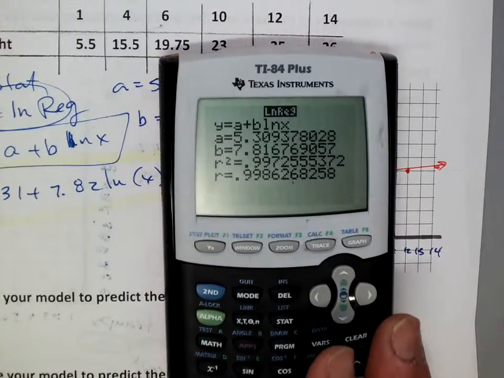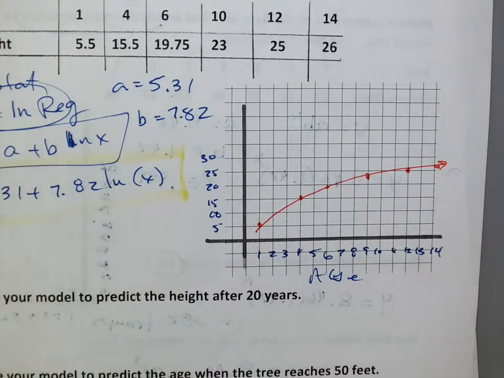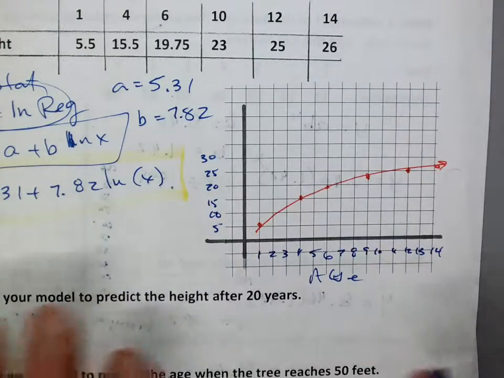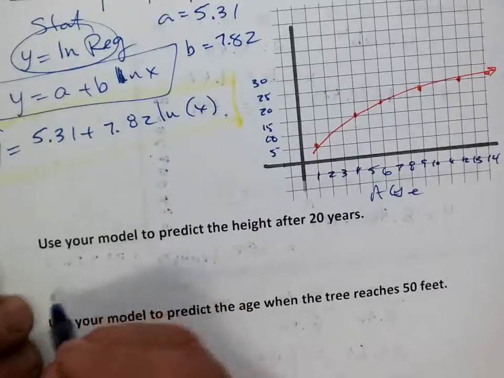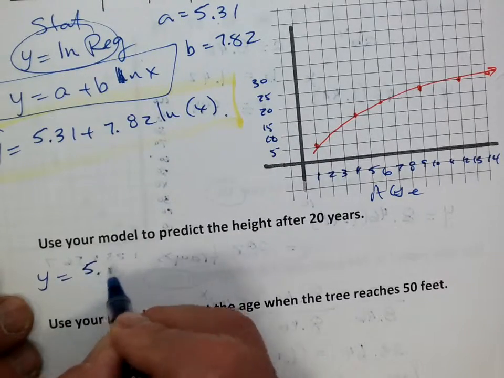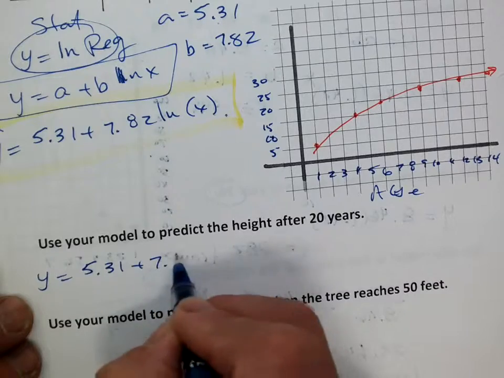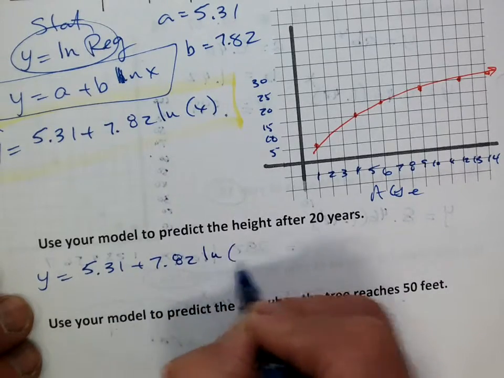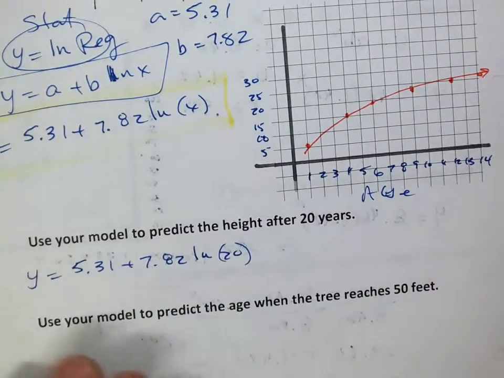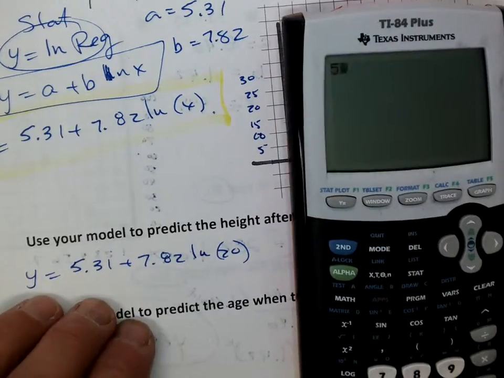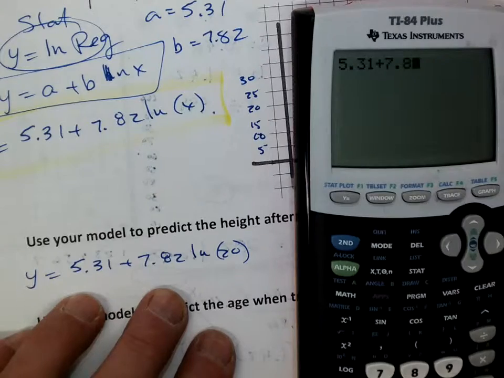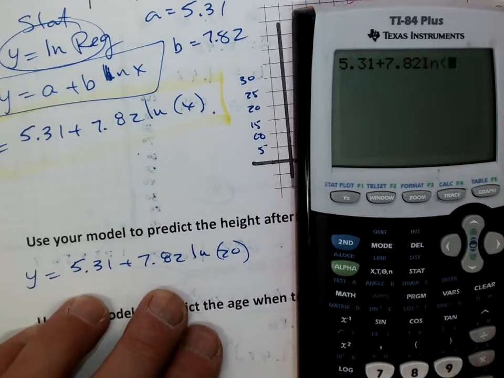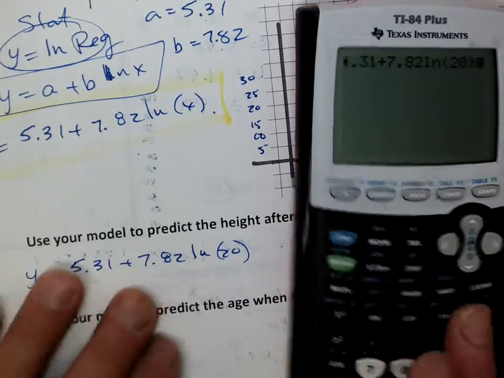How am I doing? Okay, now, use your model to predict the height after 20 years. So we're just going to put 20 in for the x value. That's easy. So we're going to go, all right, y equals 5.31 plus 7.82 ln of 20 for 20 years, right? Okay, I can do that. Just plug it in. 5.31 plus 7.82 ln, right? Use my ln button, natural log of 20, okay? Everybody see that?